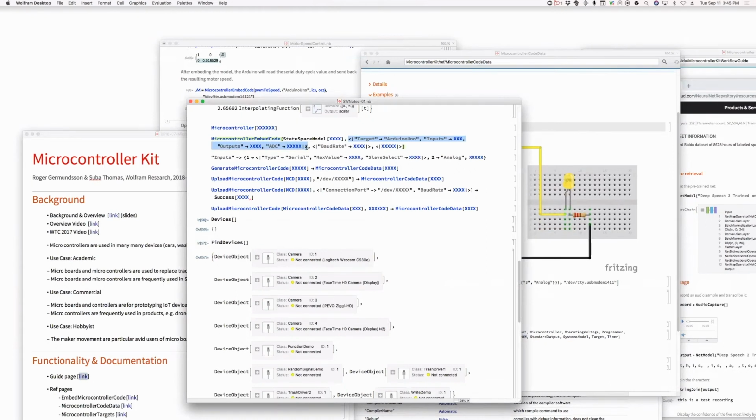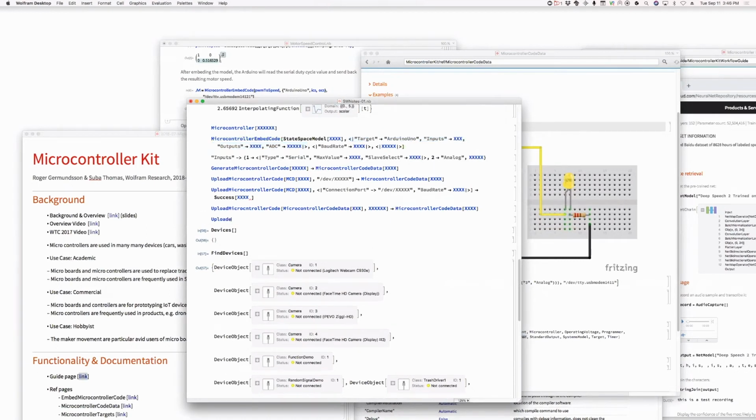Yeah. Right. So just to understand the argument sequence here, if I say upload microcontroller code, there will be the model, the mapping, then the next argument is the communication info, and the final argument is what? It's the options that you're giving for what?